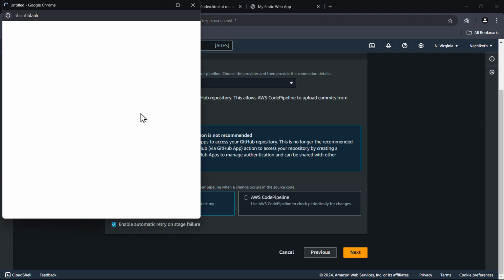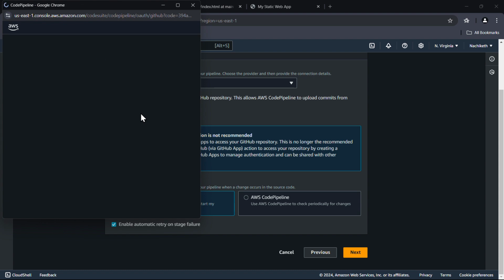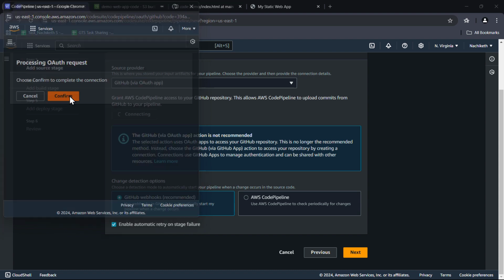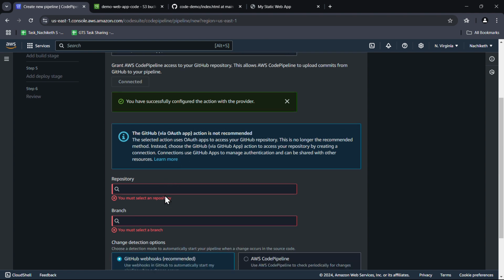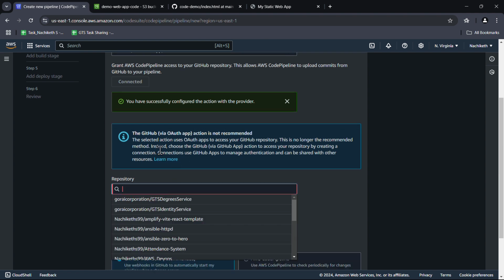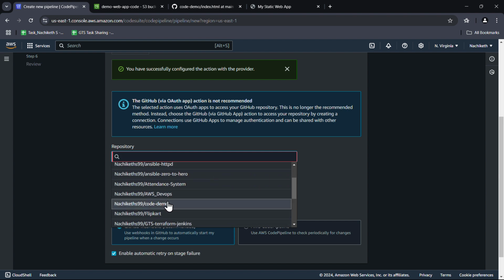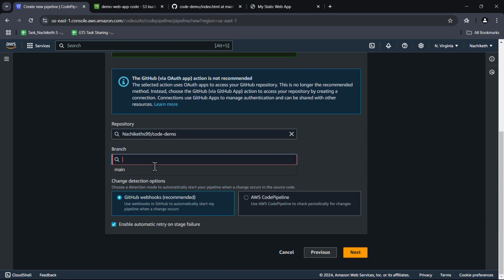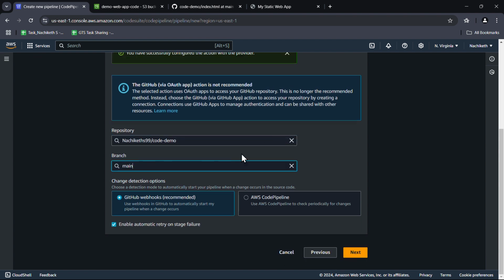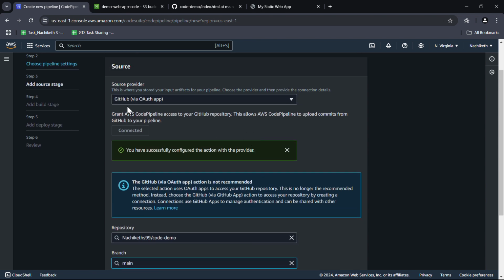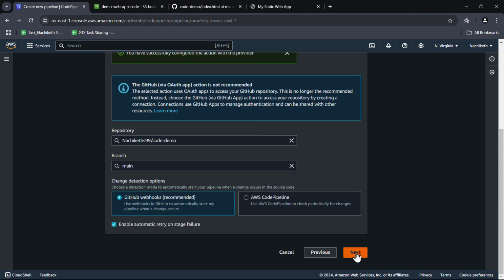Okay, we need to connect to our repository, the GitHub account. I provide the action, and here we need to choose the repository. The code demo is my repository and the branch is main. So here I will be linking the repo from the GitHub auth.